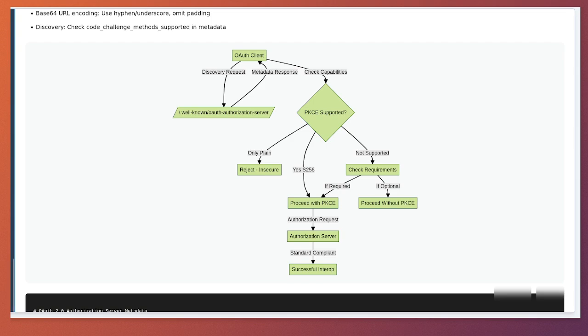The code challenge method parameter is critical for interoperability. The specification defines two methods, plain and S256. While the specification allows both, security best practices strongly recommend supporting only S256. However, for interoperability, your implementation should explicitly specify the method rather than relying on defaults. Always include code_challenge_method=S256 in authorization requests.